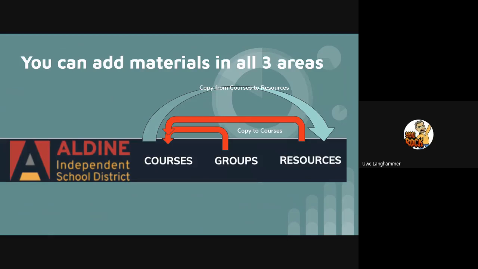The materials is putting meat to the bone. You can create or add materials in all three areas: in courses, groups, and resources. The best way is to create these in resources, so you have them at your fingertips, even after the next school year or next semester. The only downside on the courses side is they will expire. They will archive after the semester.